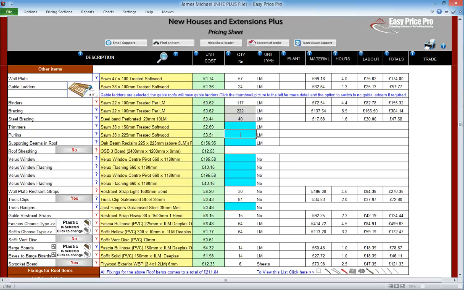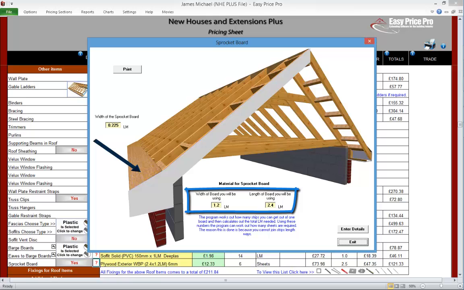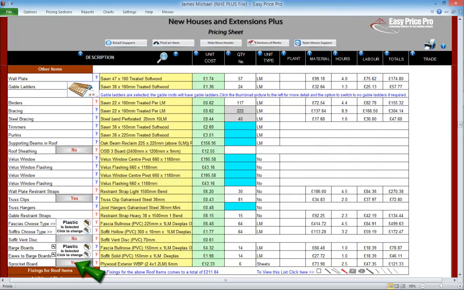Sprocket board is automatically worked out. Like the eaves to barge boards, if ply is being used, we need to check that the dimensions of it here in the picture are correct. If sprocket board isn't needed, then we can switch it off like this. We do require it, so we'll just switch it back on.